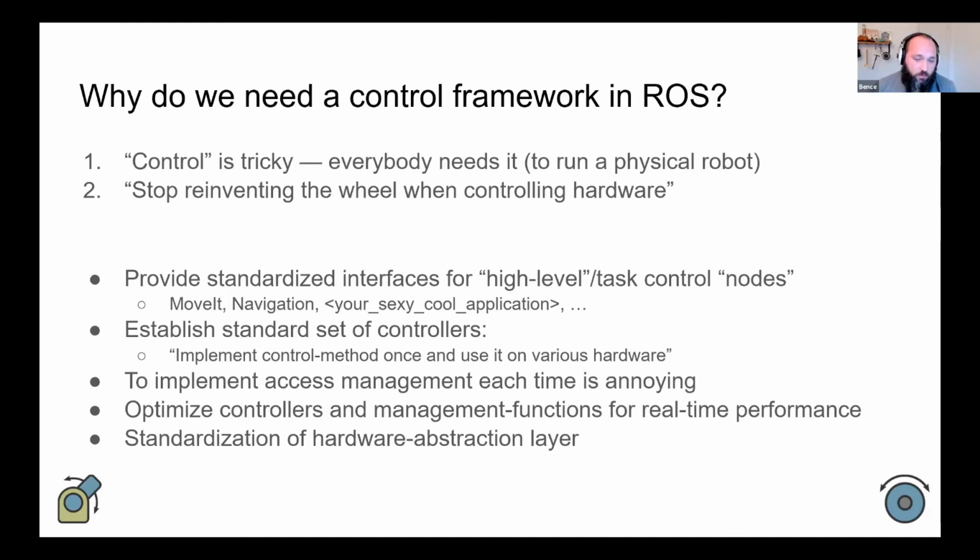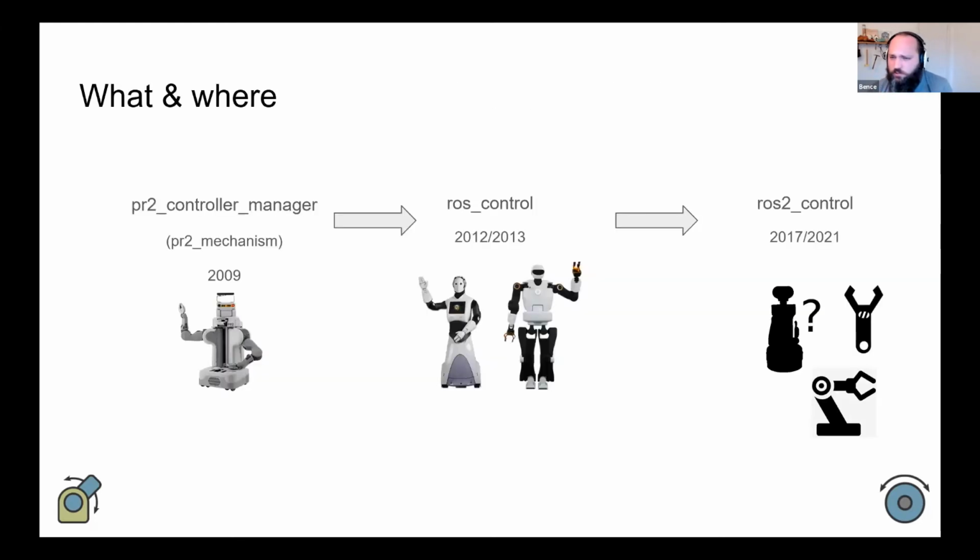On top of this, ROS control also ended up providing a standardized hardware abstraction layer, a way of implementing one's hardware abstraction. We're going to get into a bit of detail about that later. So let's go to the next slide. I won't spend too much time on this one.